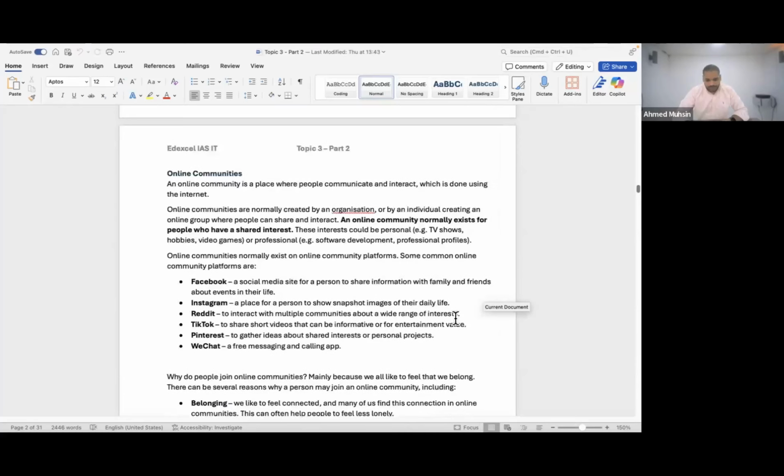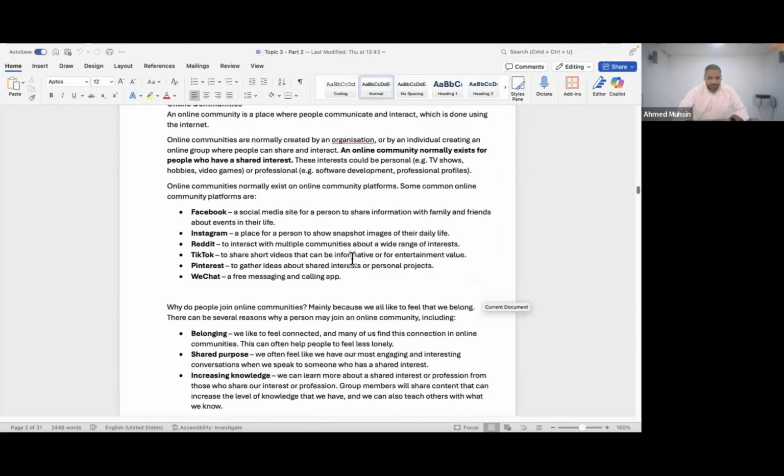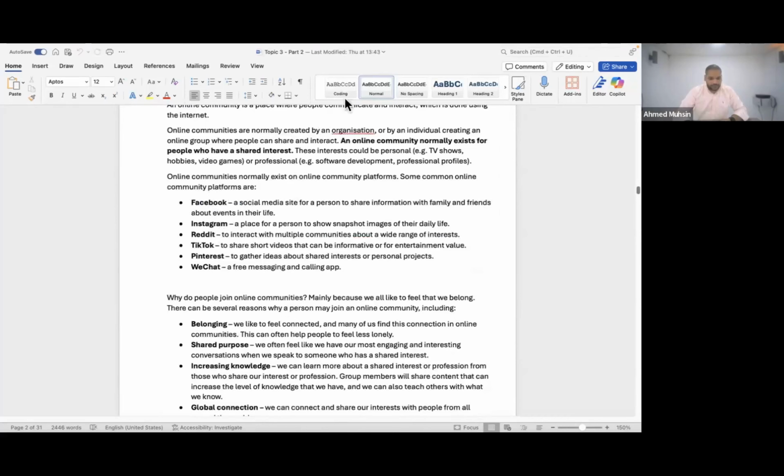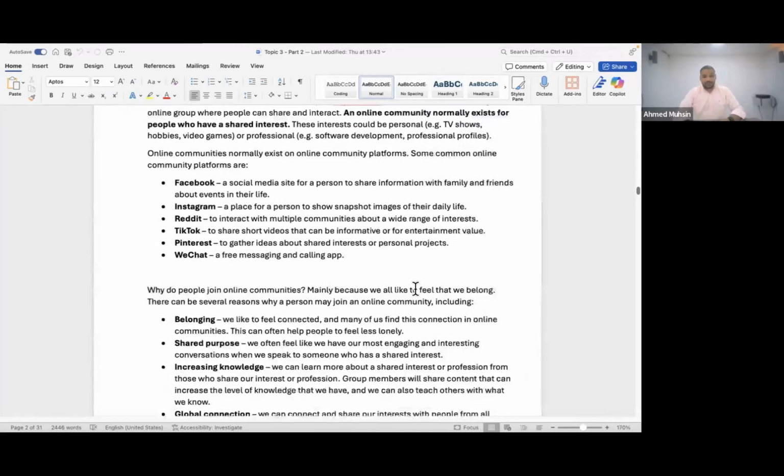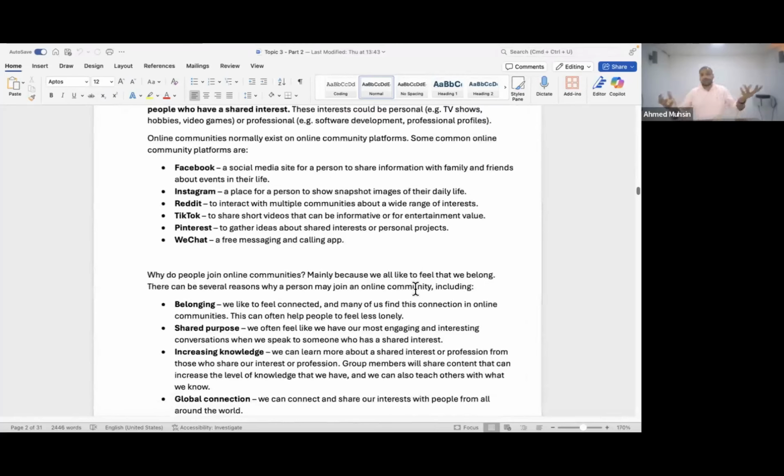Before you all go down to page number 10, can you all just have a look at page number 9? The different communities we spoke about. So we had Facebook, Instagram, Reddit, TikTok, Pinterest, WeChat, and there are even more. You can take Snapchat, LinkedIn. I have just mentioned only a few over here. These are communities that can bring people together based on a common interest or relationship. Okay, right. Now let's move down.